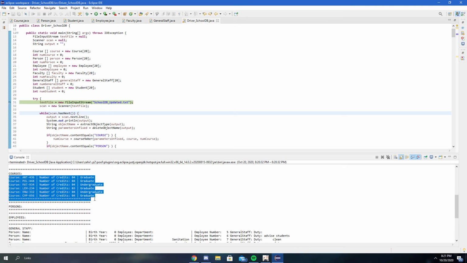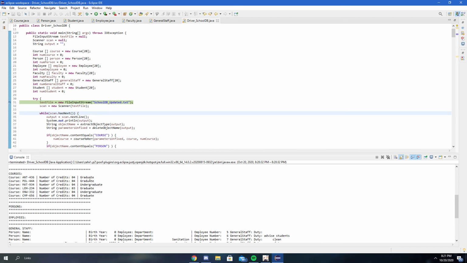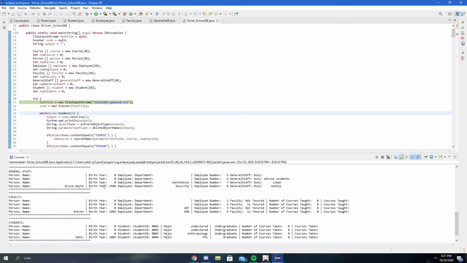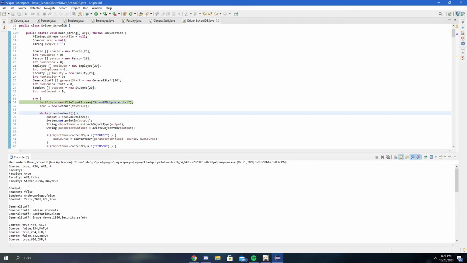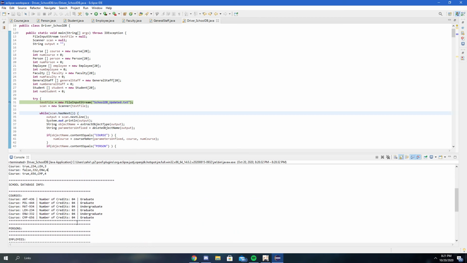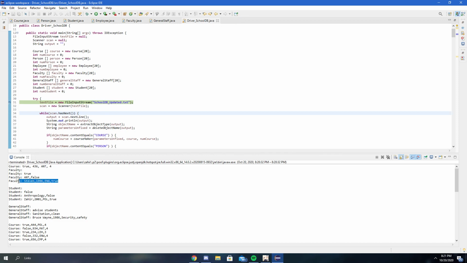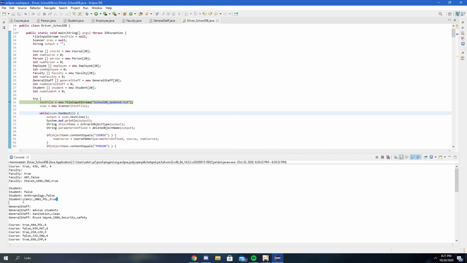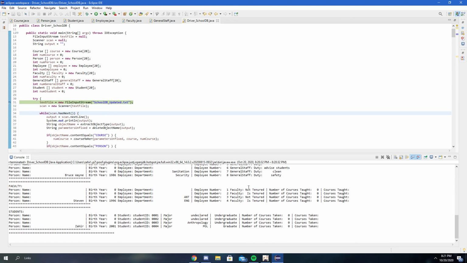Here are all the courses that are listed out, and based on the number, if you exceed a certain threshold back in the courses class, then it will say whether it's graduate or undergraduate. We have the names, we have the birth year, department. This right here reads the general staff. We have faculty, which is right here. And finally, we have students, which is right here. And yeah, that's basically it.